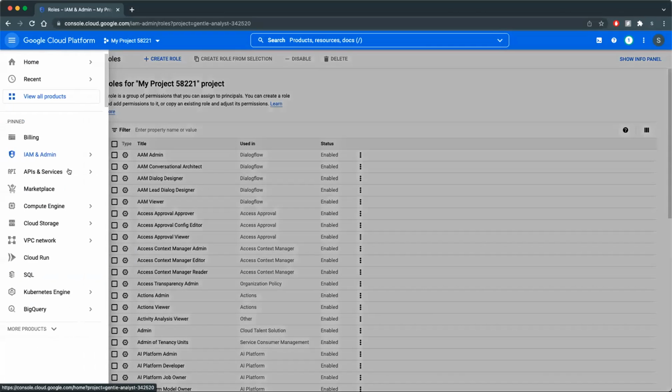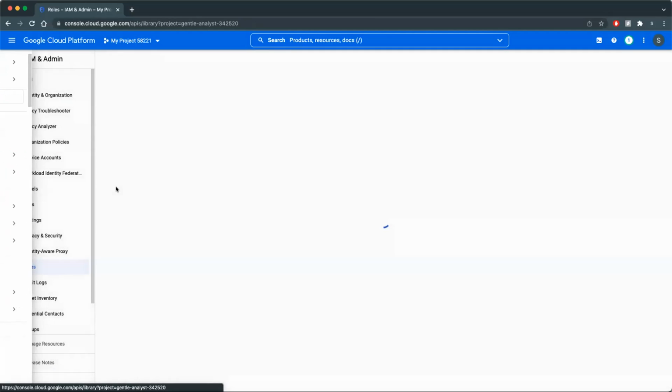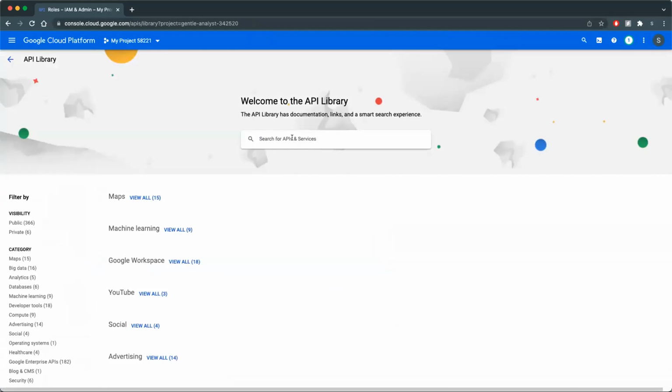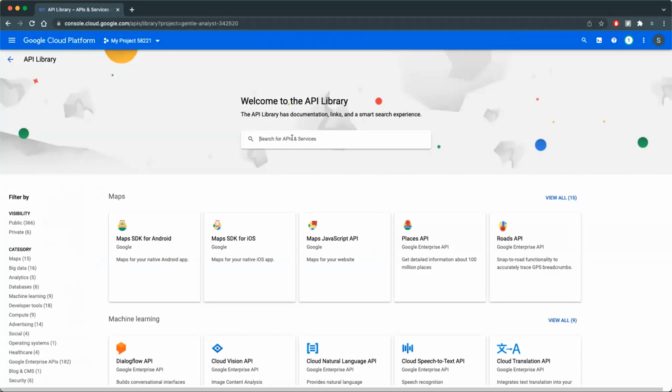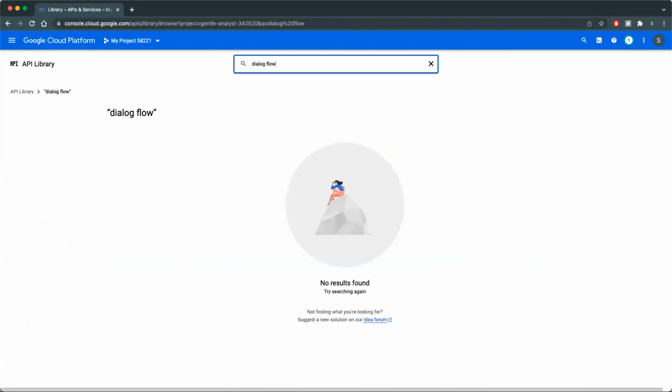Also, we have APIs and services. Let's go to library. And one thing that you might want to use for your solution challenge is called the Dialogflow API. If you just search for that.